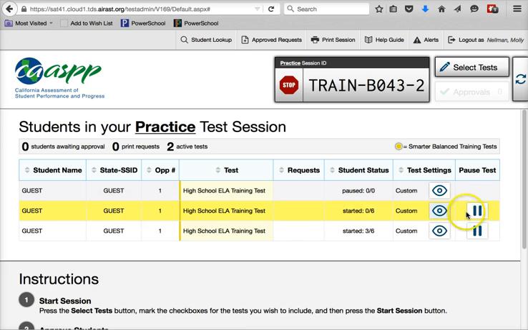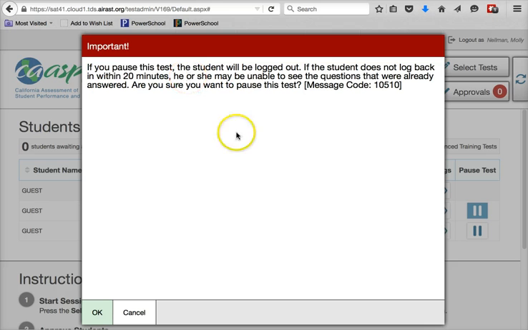But if I wanted to pause an individual student's test, I would just click on the pause button next to their name. It'll give me a little warning about the pause rule, knowing that as long as the pause is less than 20 minutes long, the student can still go back and edit any content in their test from this session. But if the pause is longer than 20 minutes, the student won't be able to go back once they log in again and change any of the questions that they've already answered. They will only be able to move forward in the test.